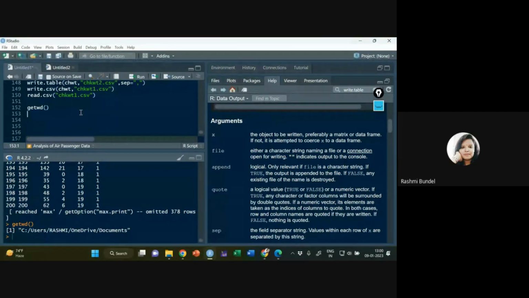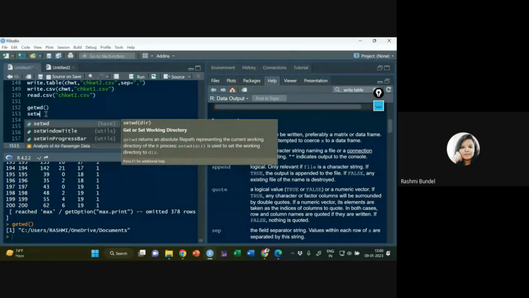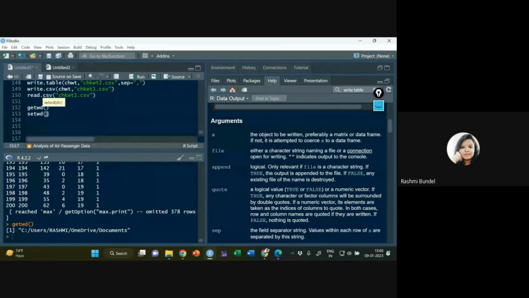And here I would like to add, if you want to change this directory, then you can use setwd, and in double quotes, you can write down the path wherever you want to store that. Let's suppose in D drive with your name, some name. There you can make your own folders, and that will be the working directory for R.